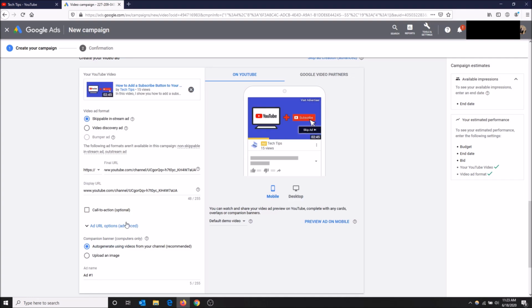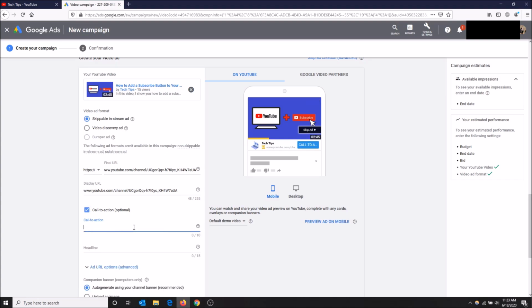Now, here is the call to action. What this is, it'll add a little button right here that'll give more incentive for the user to click on your ad. So I'm definitely going to use this, and I'm going to just call it more in all caps. Just if the user wants to learn more, they're going to click on that button and it'll just redirect them right to my channel.